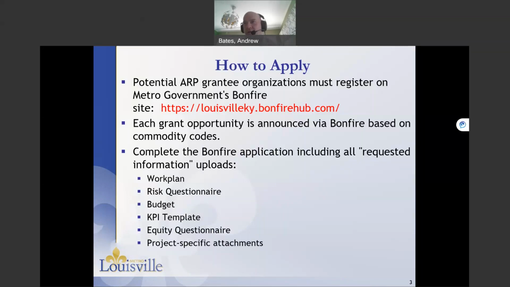When you register your organization in Bonfire, you will be asked to enter specific commodity codes for different types of projects. Whenever a new grant opportunity is announced on Bonfire, organizations that entered those commodity codes will receive an automatic notification about the new opportunity. When you complete the Bonfire application, there are a number of ARP attachments that you must include, and these will be described in the following slides.